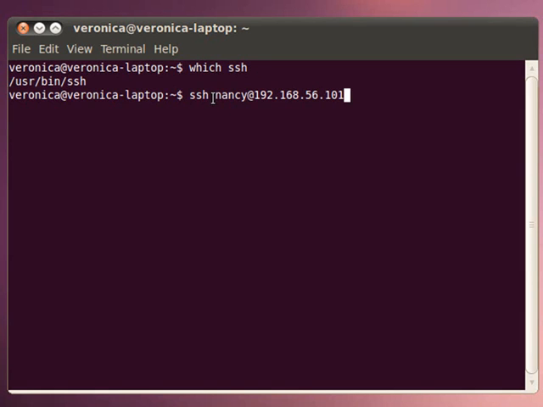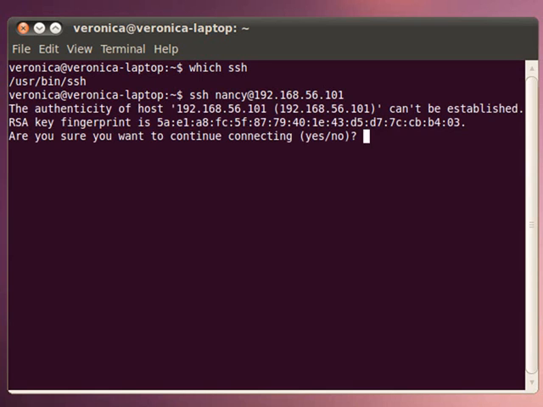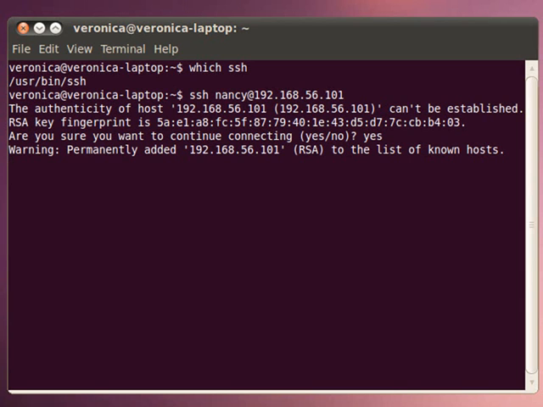ssh space Nancy at 192.168.56.101. And go ahead and hit enter here. This message says that the authenticity of the host can't be established, and that's mainly because we haven't connected before. It asks if we're sure we want to continue, and let's type in yes and hit enter. This next statement tells us that it's adding this host to our list of known hosts so that we won't get this warning message again next time that we try to connect.